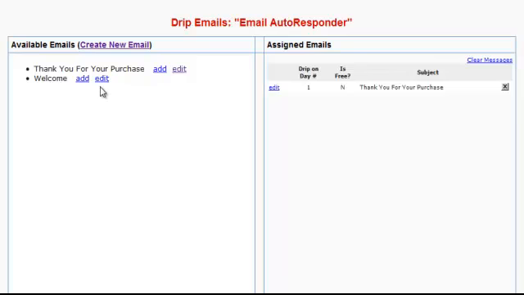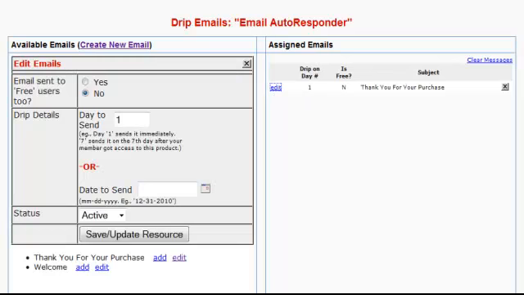So you don't really have to create product-specific emails. You can create generic emails that you want to be able to drip under multiple products, or you can create product-specific emails. It'll all show up here, and then pick and choose the right emails for that product. And just click on add, and it'll add it to the assigned email section. And then you can edit the drip setting based on however you want that email dripped under that product.